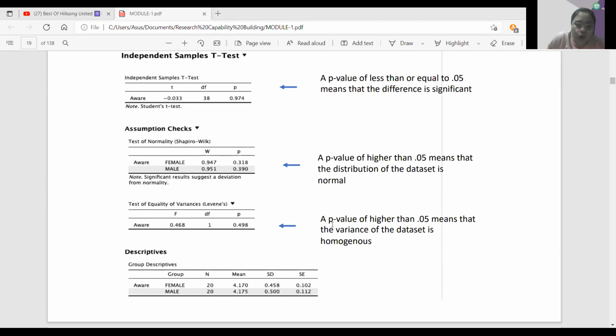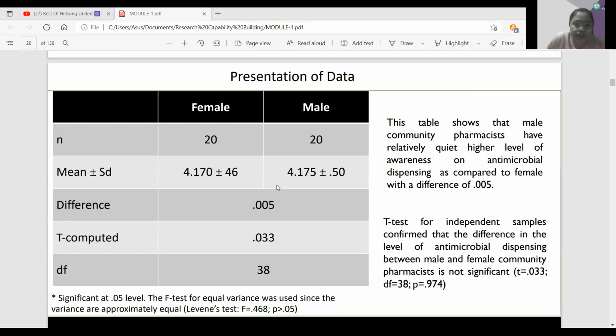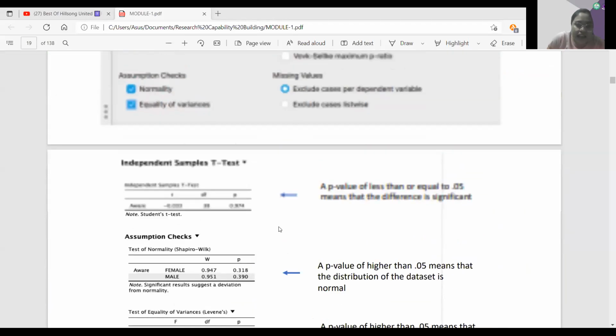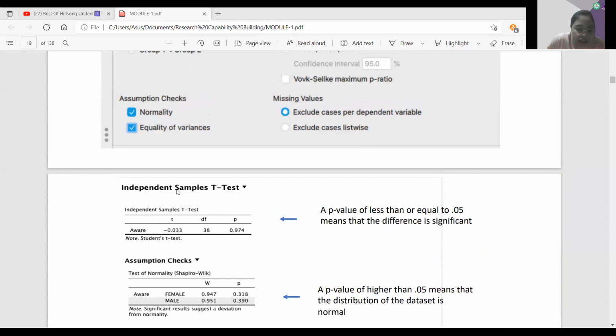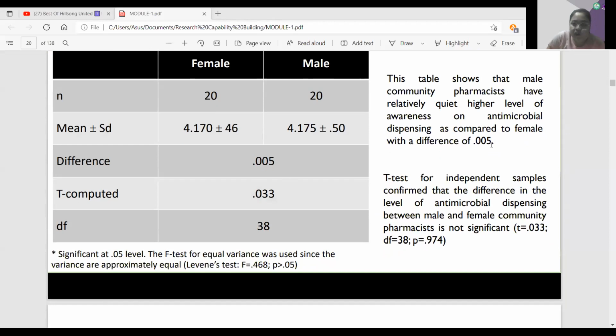Now, the JASP software can also give us the descriptive statistics, like the mean and the standard deviation. Okay? This is how you present the data. For example, in your paper, you have there the N for, that's the sample size for both groups, and then the mean plus the standard deviation. The difference, you can also include the computed p-value and the DF. Makikita yan siya lahat dito sa ating table given by the JASP. Okay?